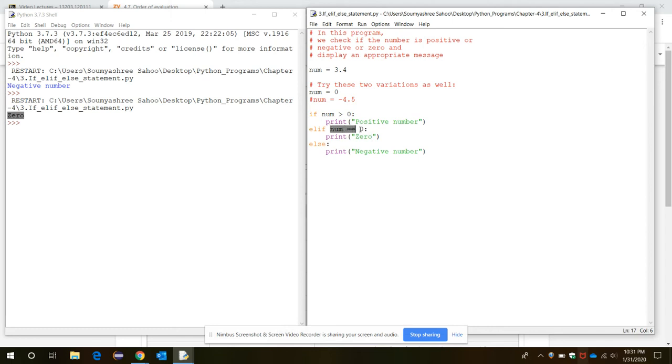So as it found a true condition, it just executed and came outside of it. So in that case, it's not going to the default else part. That's the if elif syntax.